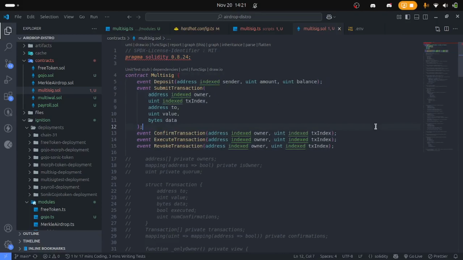Now these events: Deposit, SubmitTransaction, ConfirmTransaction, ExecuteTransaction, and RevokeTransaction. These are events that will be emitted at different points and in different functions in our smart contract. So Deposit will be emitted when RBTC is deposited into the smart contract. SubmitTransaction will be emitted, and we can see they are indexed.